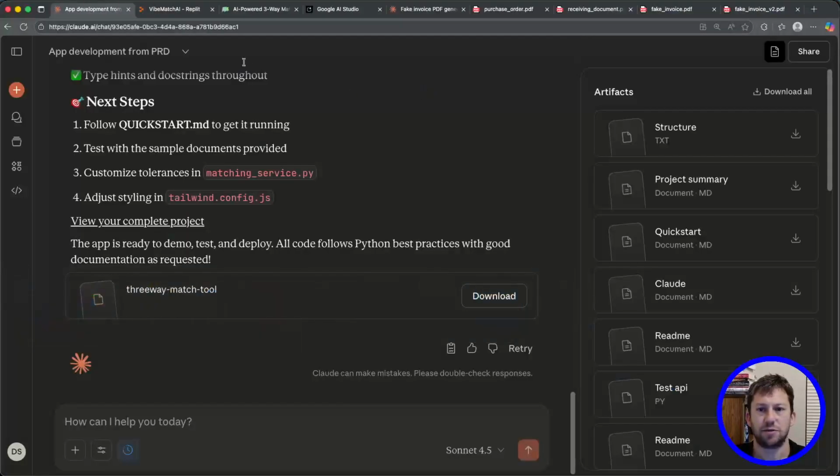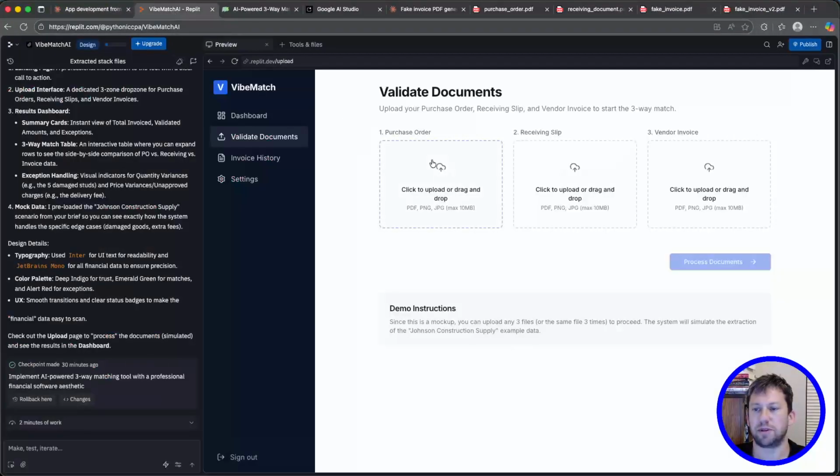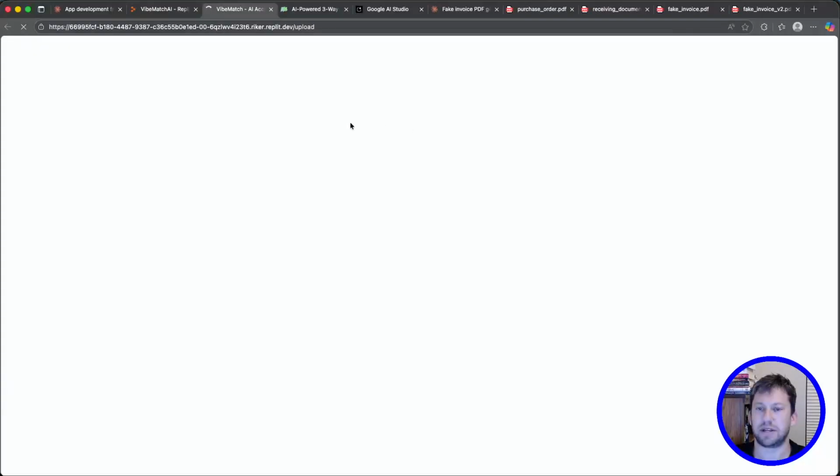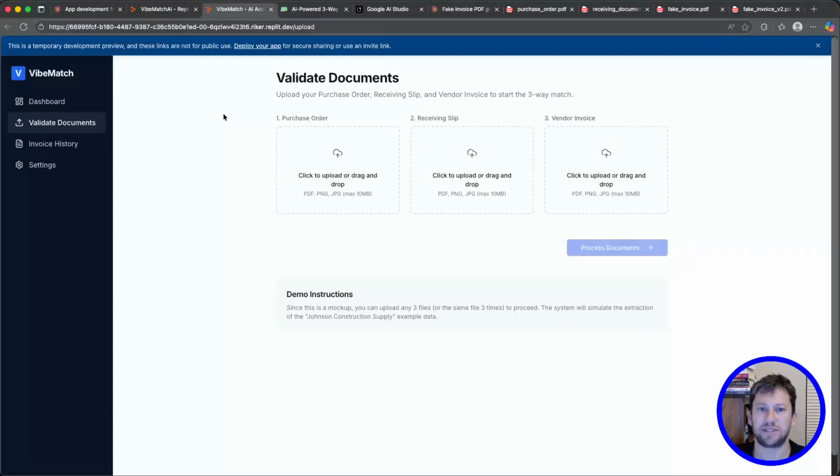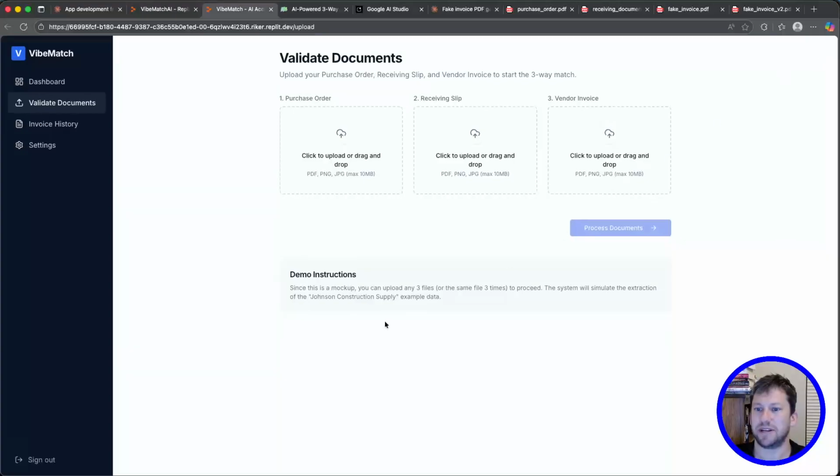Then the next one is Replit. So Replit created a validate documents, this vibe match view. Let's see if we can expand it out to see the full screen. Very nice. So this is just a document preview. That's fine. Demo instructions, since this is a mock-up, you can upload any 3 files to proceed. It'll simulate the extraction. So of course, it's not actually connecting to any API, no backend, so it's just making it look like it's doing something.